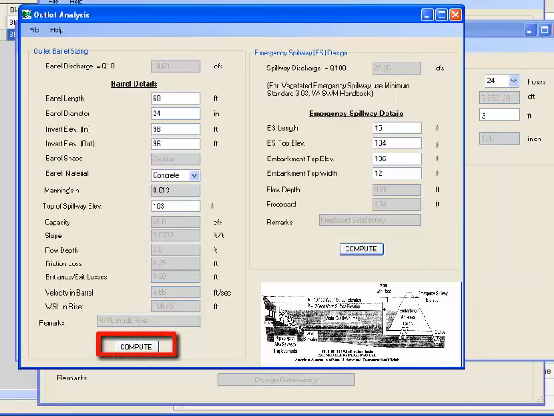When I click on Compute, the program calculates the hydraulic head at the riser. The remarks field indicates if the water surface elevation in the riser is inside the riser or above the riser, indicating inlet control or outlet control. The barrel's size, slope or material can be adjusted to ensure that the water surface elevation is inside the riser.